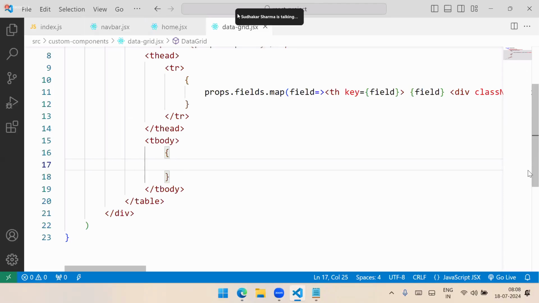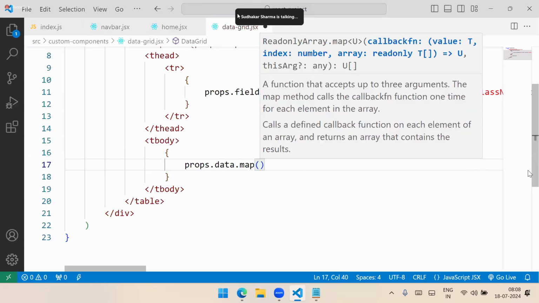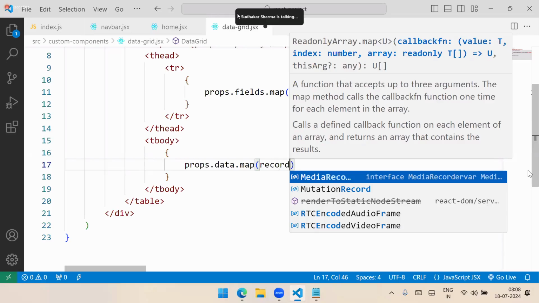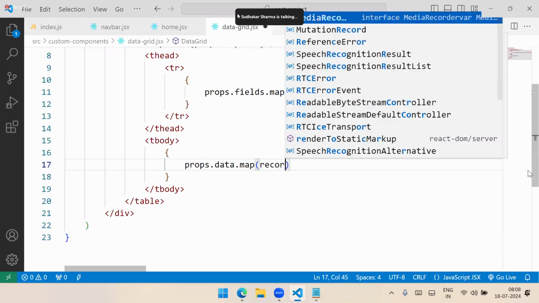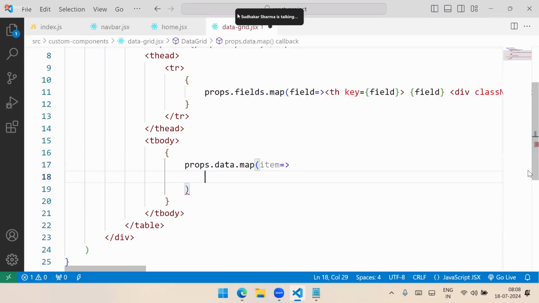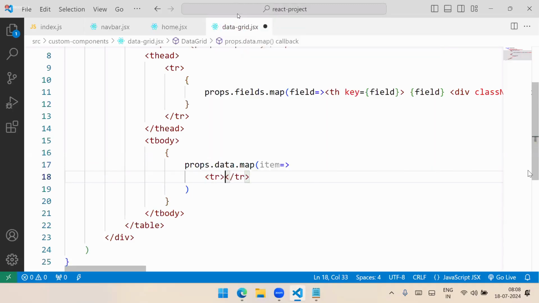So what we will do, fields are separate. We have props.data. We are expecting data, which is a collection of rows. Then we use what? Map. And we will read every record. Every record is nothing but every item. So we will say item. For every item, what do we have to do? For every item, we need to generate a row.